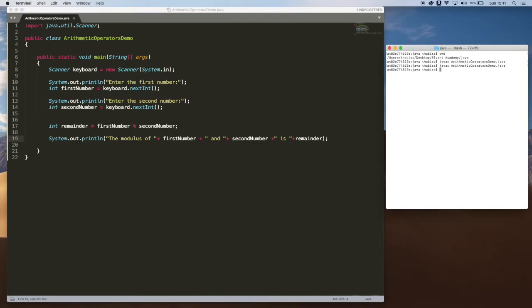Compile. There, we don't have any errors. We're just gonna run the program. Remember, we no longer need the .java extension, and we no longer need to compile. It's already compiled. We have got our bytecode ready.